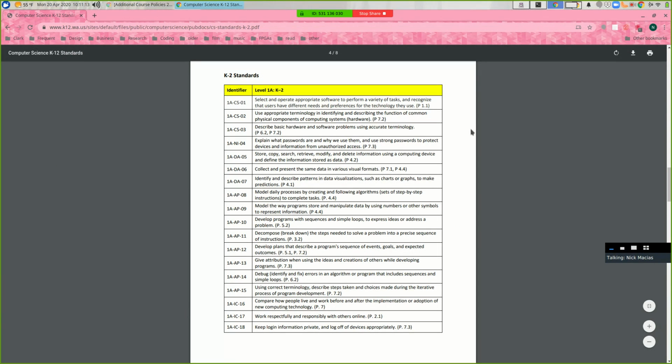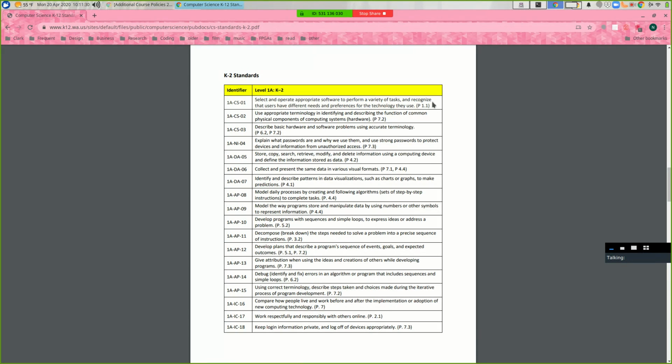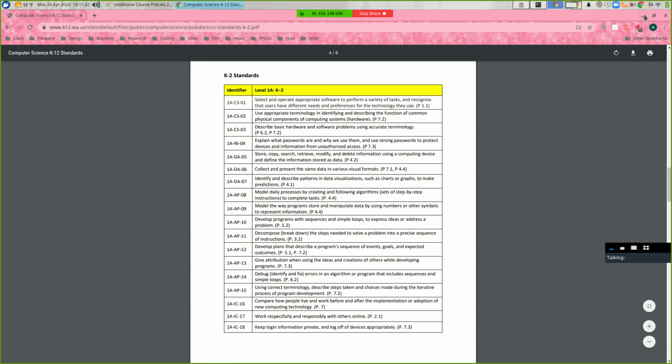Awesome. I was looking at kindergarten through second grade standards for computer science this morning, and somewhere in here, item AP14, debug errors in an algorithm or program that include sequences and simple loops. So yeah, debugging, it's your friend even in kindergarten through second grade in Washington State.